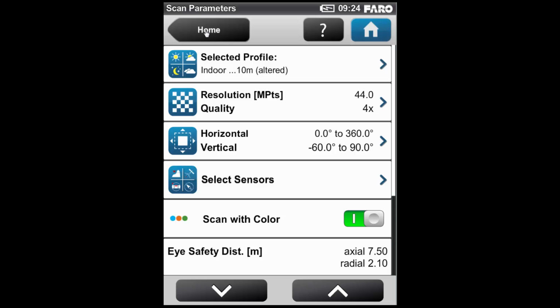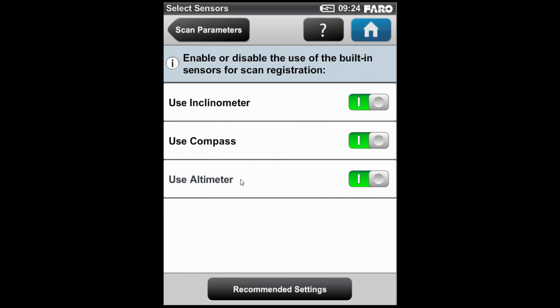Okay, so some of the other options that we have in the parameters tab include the option to turn off the camera and to scan with colour or without colour. This is going to add about 3 minutes to the end of every scan to capture the photographs. We can also select which sensors we're going to use, so we have the choice to use the altimeter, the compass and the inclinometer, all of which we can turn on and off. Note, on the X series of scanners you would also now have the option to turn on and off the GPS.